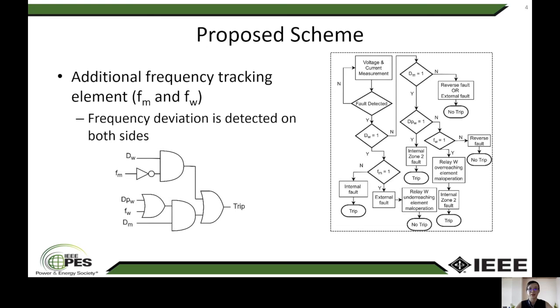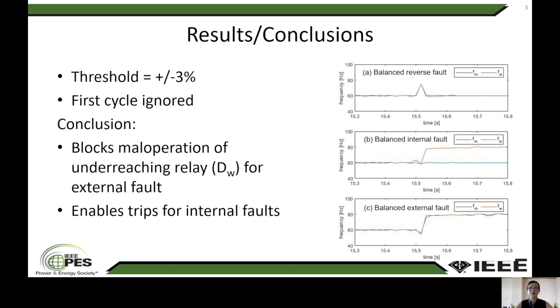The added frequency tracking elements help improve the performance of the overreaching and underreaching elements and help improve the overall performance of the PUTT scheme. The simulation results are shown on the right. As we expected, for a balanced reverse fault, the frequency detected at both relays remained at the rated frequency. For a balanced internal fault, the frequency detected at the relays will be different from each other. And for a balanced external fault, the frequency detected at both relays will be the same, but deviated significantly from the rated frequency.